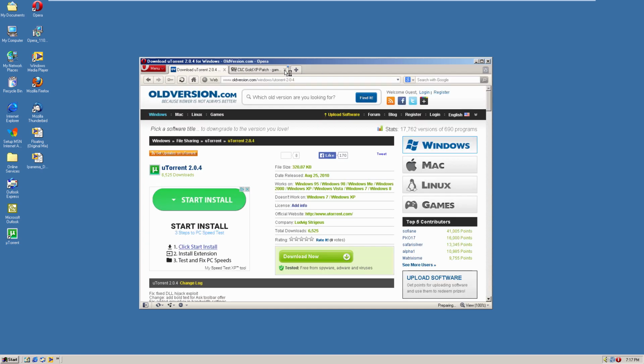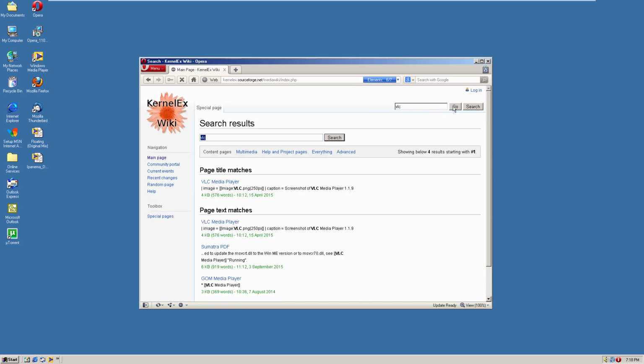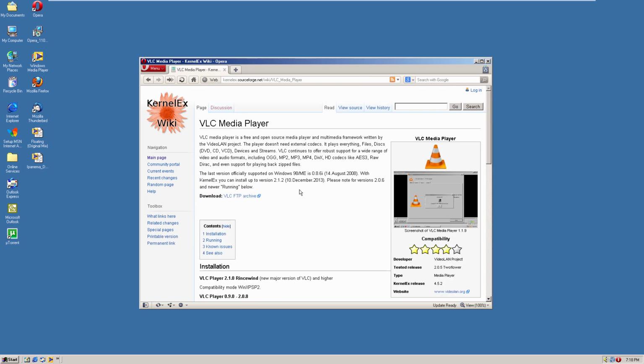So anyway, we're going to close out of all this. You see that this is where we were downloading uTorrent from. And we're going to try to download VLC. So let's just go to the KernelEx wiki. All right, so this is it. We're going to search for VLC, because VLC is probably one of the best media players out there.